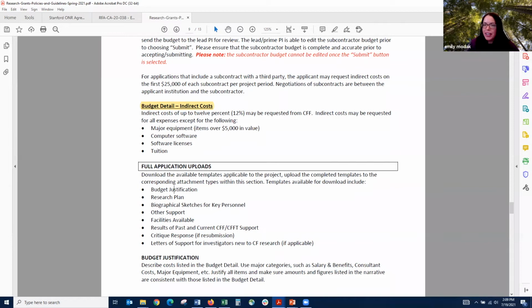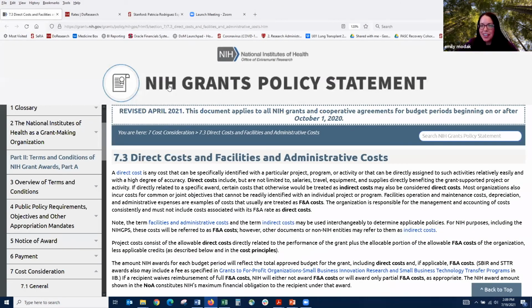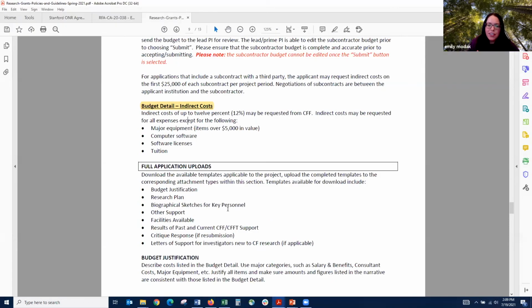So how do I figure that out? I just go to the NIH grants policy statement. This is another document that I suggest that you demystify. Feel free to go in here and check out the policies. It's going to be in here exactly what goes into modified total direct costs. So this is just giving you a flavor of why we need to look so deeply into the funding opportunity announcement to make sure that we've caught all of the details.